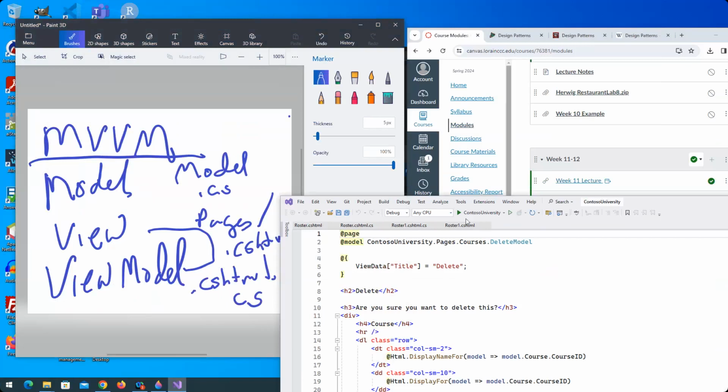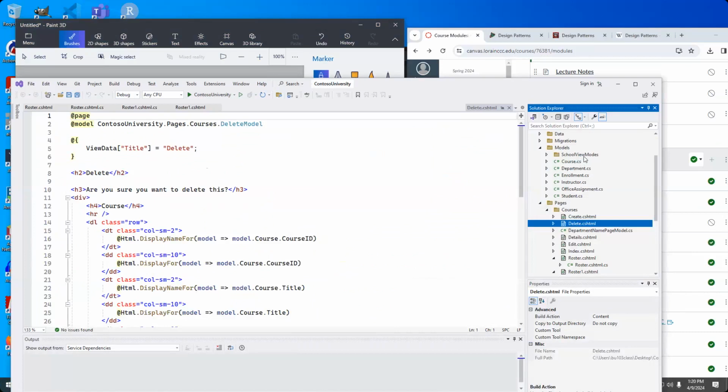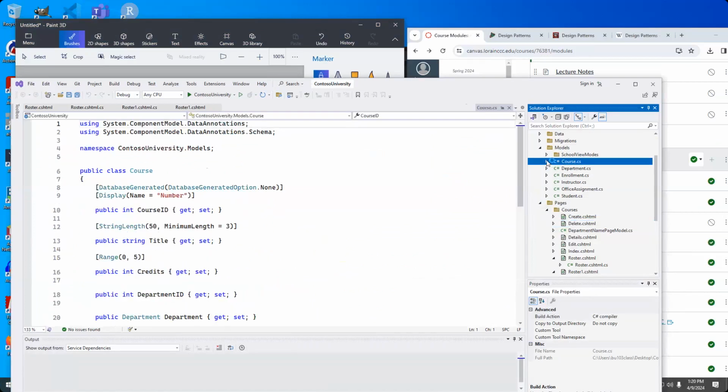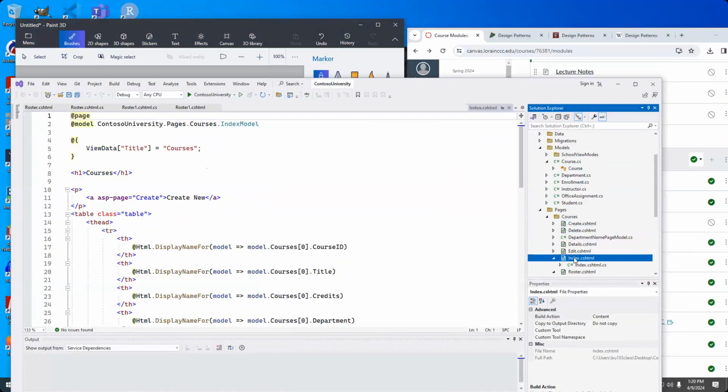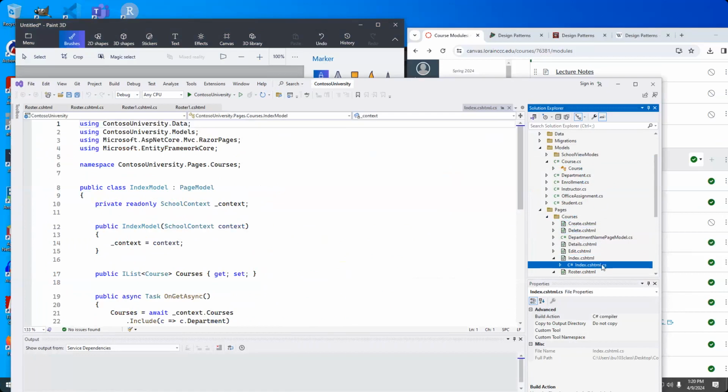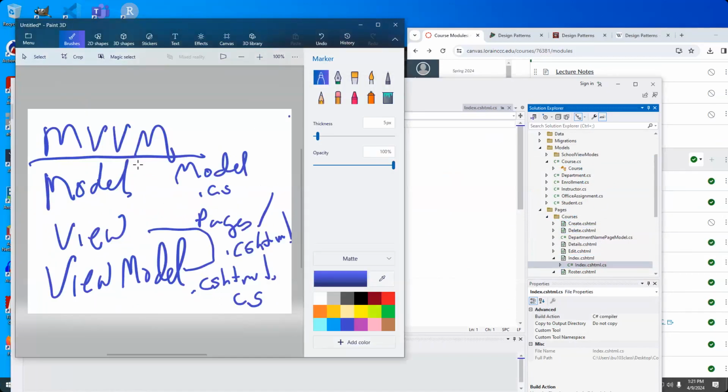So, in short, let's say, for example, this is a model for course. For courses, we have a view, index.cshtml, which displays a listing of courses. And we have the page model, which is the .cs file associated with that. So what do all these things do in the model view view model? They do the following.